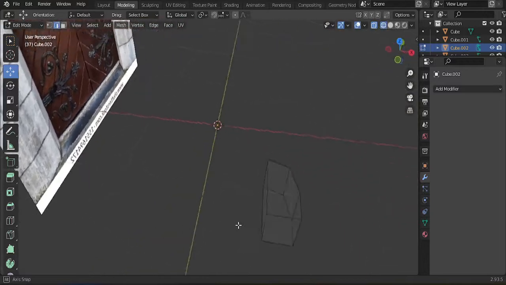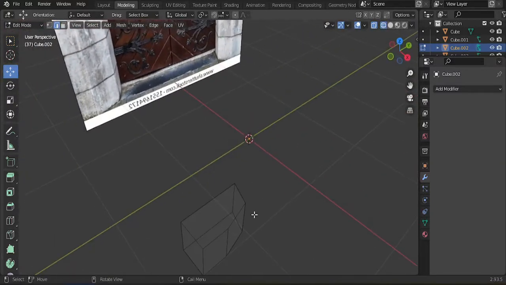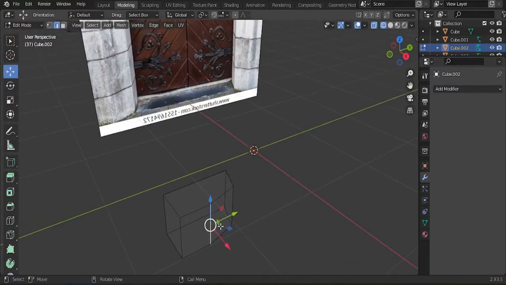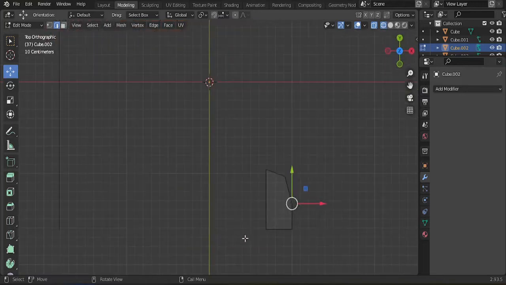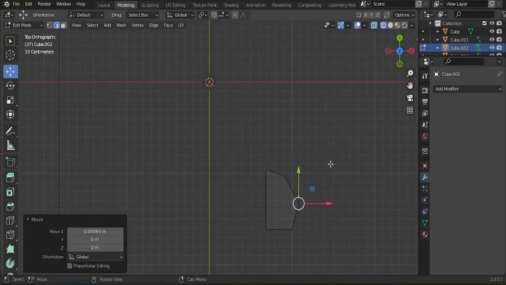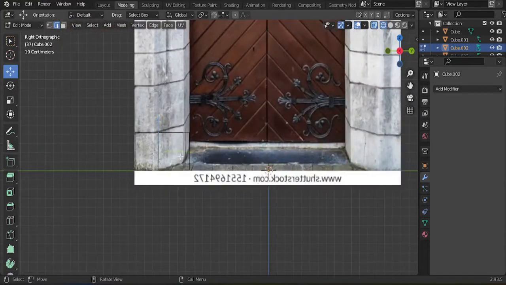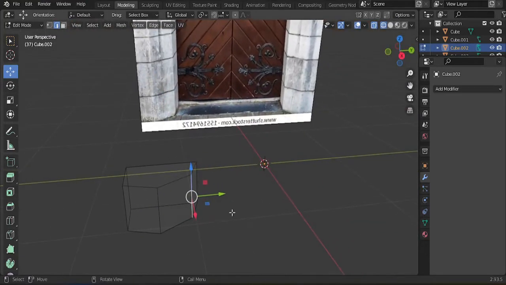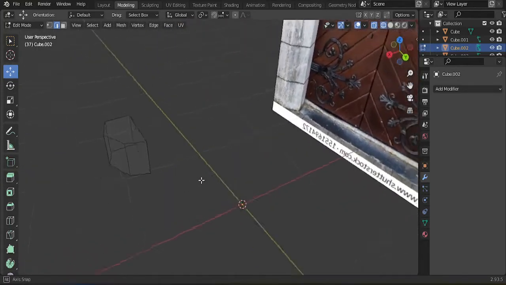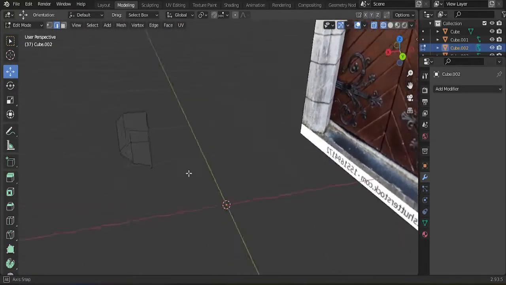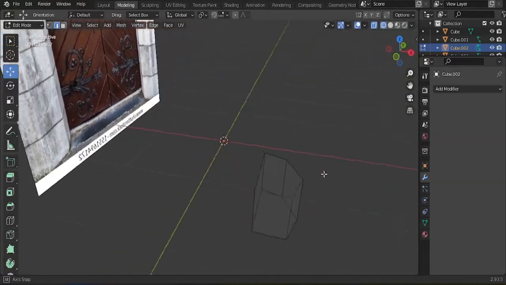And just make that rough sort of curvish sort of shape. Doesn't have to be exact, as long as it looks more or less like that. It's sort of there.